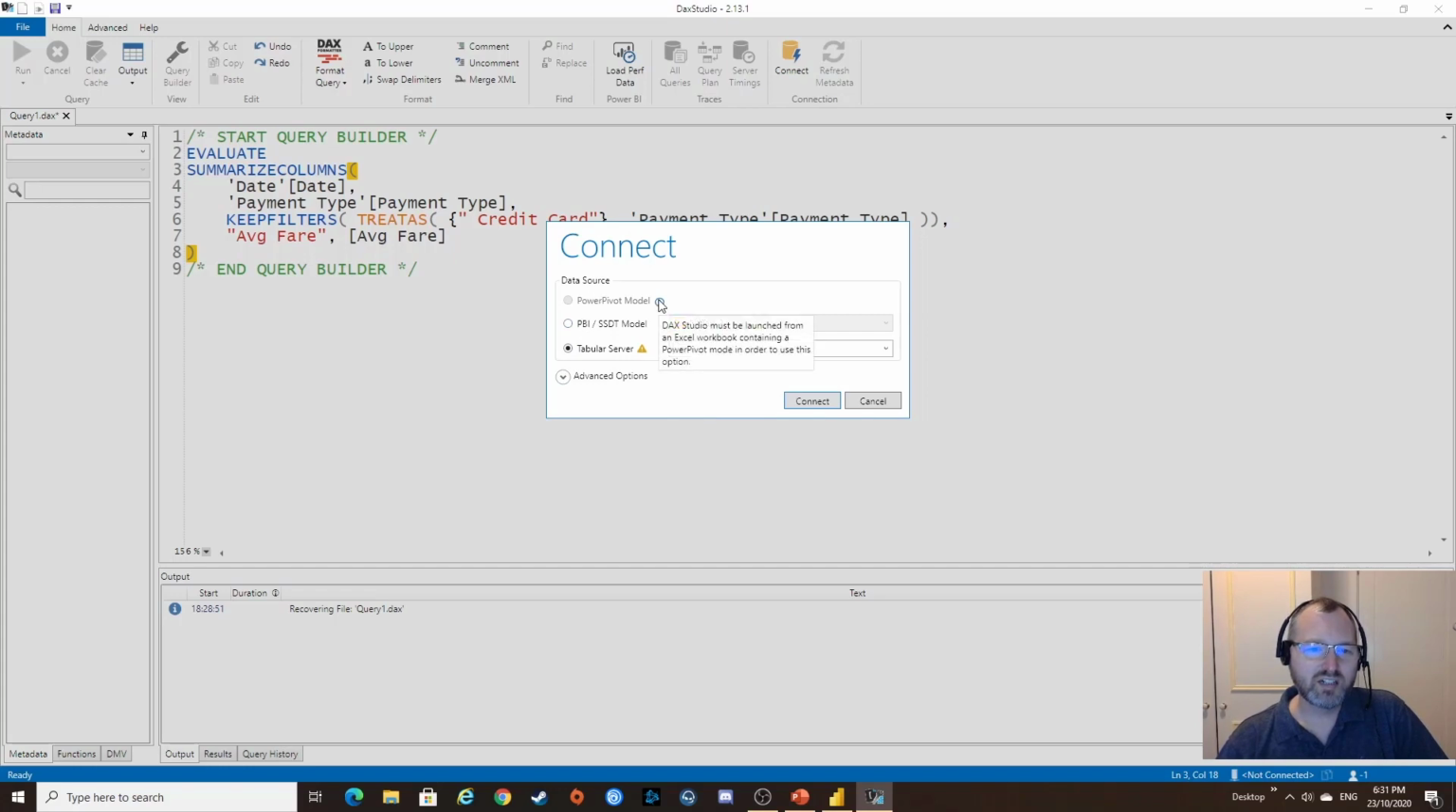The top option here, Power Pivot, is only available if you've launched from the Excel add-in. So there's a button we add to the add-ins toolbar in Excel where you can connect directly to a Power Pivot model, but you have to run that in Excel. So Excel doesn't expose any external connections. You have to be running in process in Excel.